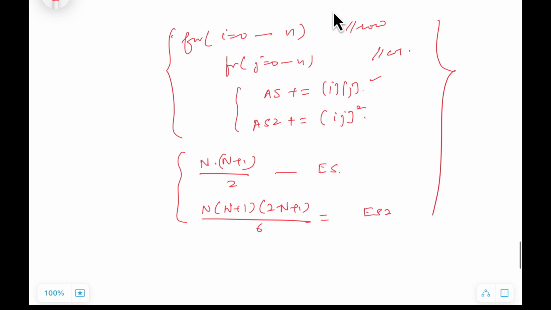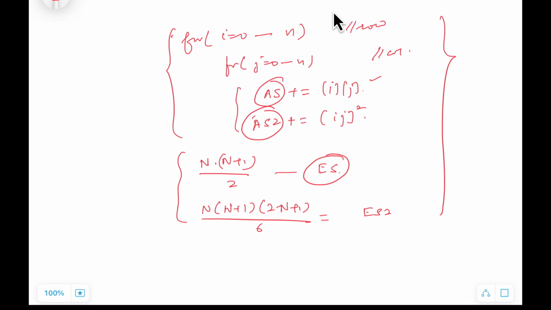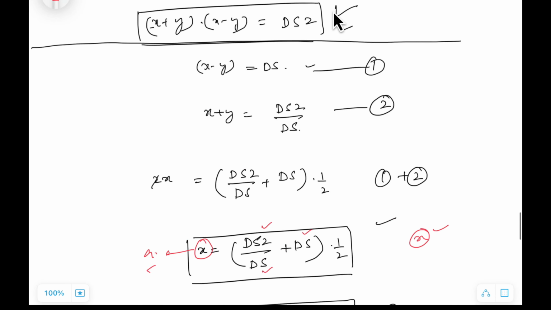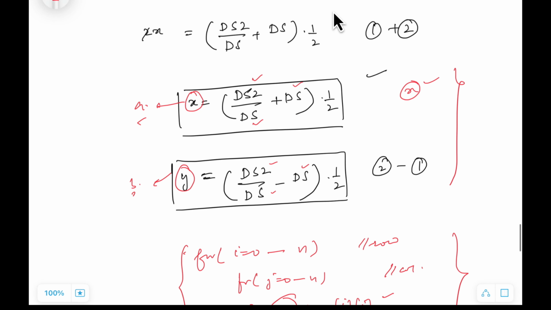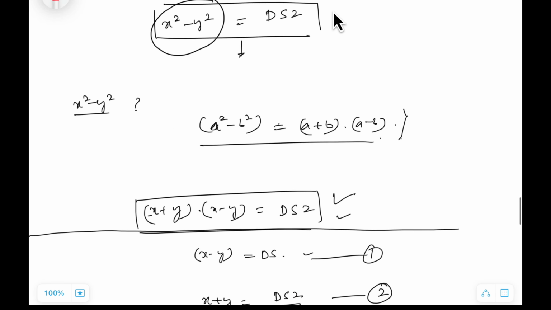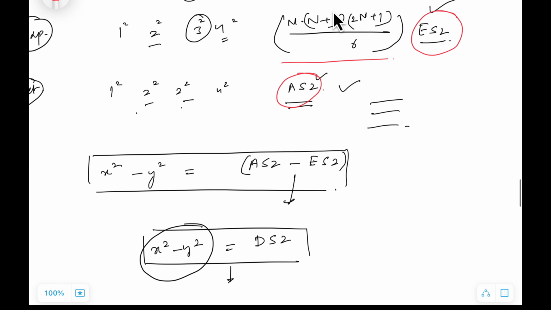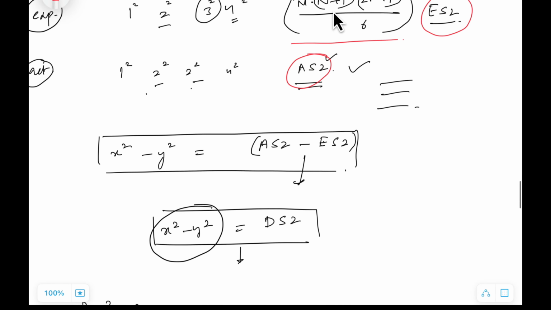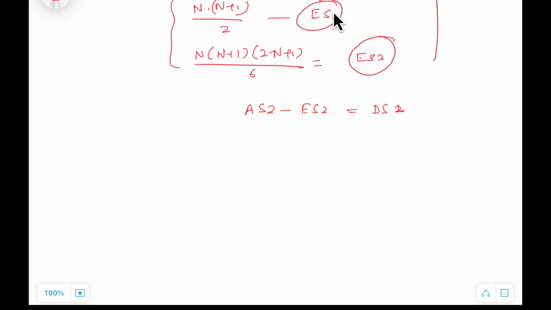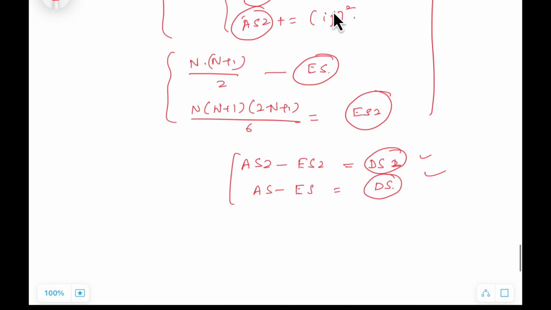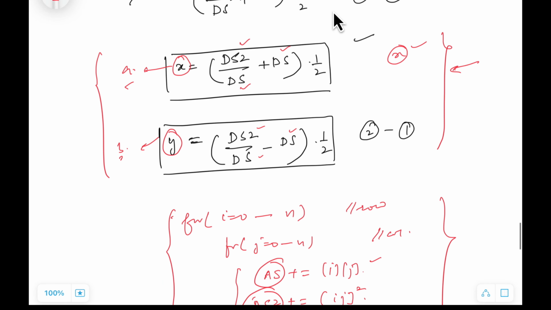So these steps you have to follow, and after following these steps you will be having the value of actual sum of squares, expected sum of squares. And this is the final formula, ds2 and ds. So what is ds2 and ds? ds2 and ds is this value, as2 minus es2 and as minus es. Difference of sum of square, actual sum minus expected sum is equal to ds. So these are two values. Once we get these two values, we can apply these formulas to get the answer.